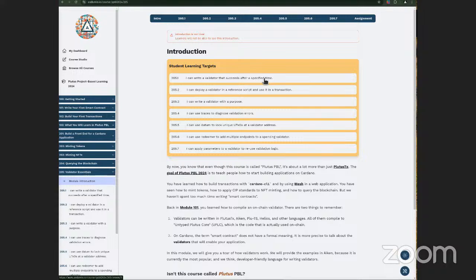By starting with a really simple example, we're going to go through some of the patterns about how you compile and deploy it on chain as a reference script. And then one step at a time, we're going to build up the example, adding features to it to make it a little bit more realistic.